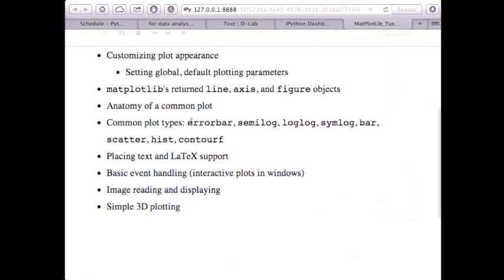And then I'll go over all the popular types of plots that you'll see in scientific literature and for anything, starting with error bars and ending with contour plots. And then how to place text and do LaTeX formatting in Matplotlib.